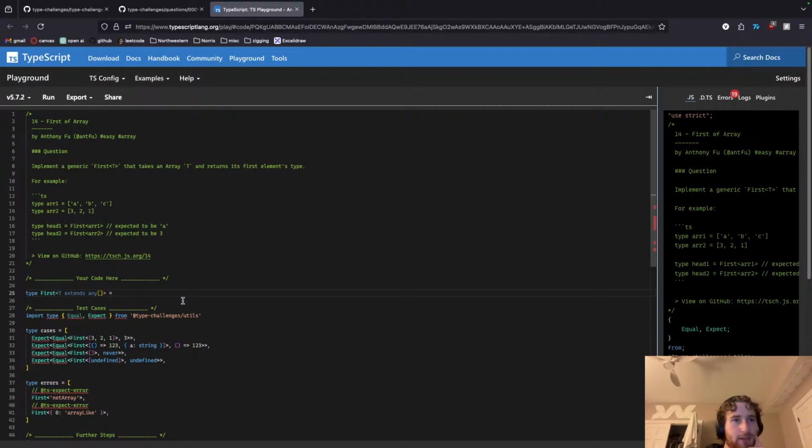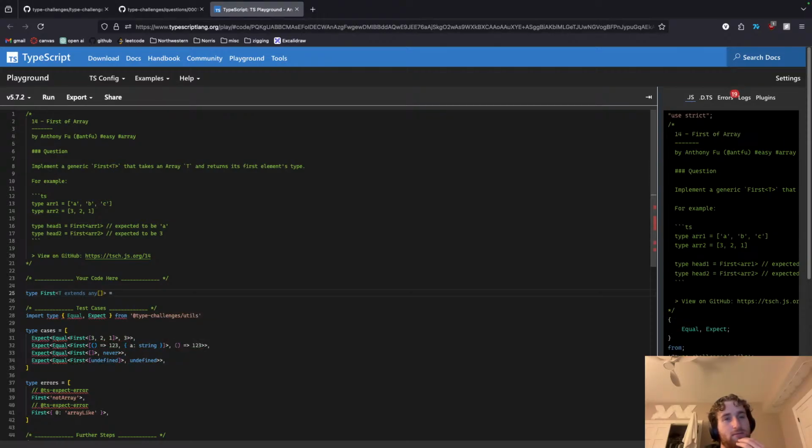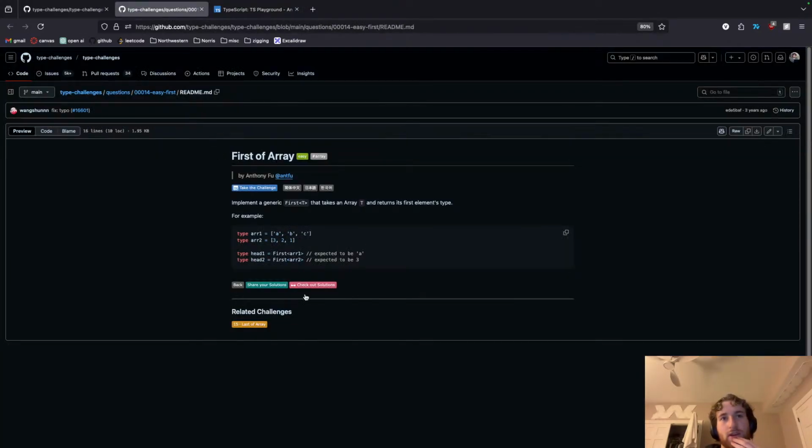Let me see if I can just figure it out. Type first, T extends an array of anything. And then, is it literally like, you just index the 0th position? Can you do that? No? I have no clue. I'll check this out later though.